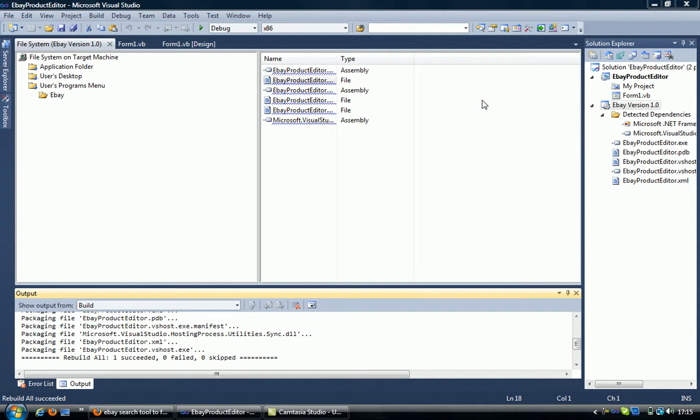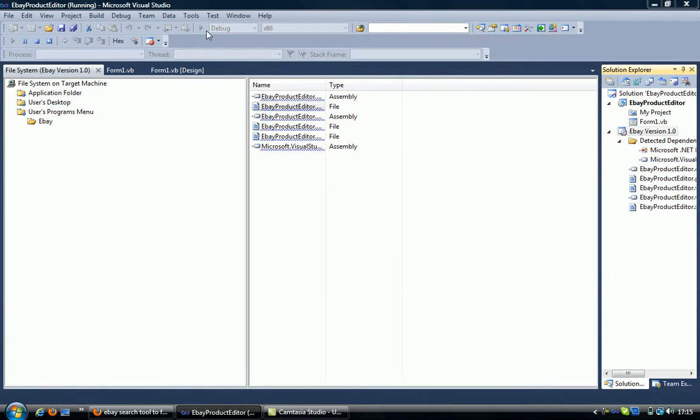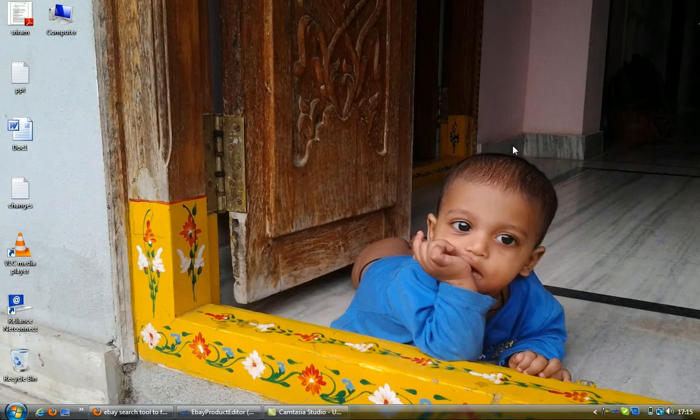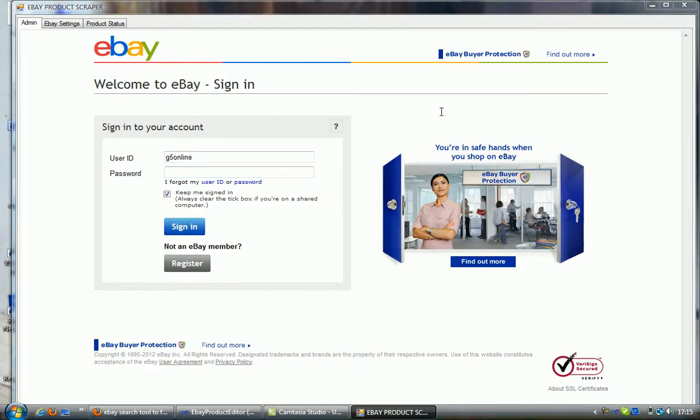So let's talk about how we implemented it, what exactly the plan is. Once I execute the core script, it opens one window. The window contains all the user interface and everything. This is the window we implemented. This is the admin panel. Here we can log in to eBay automatically.